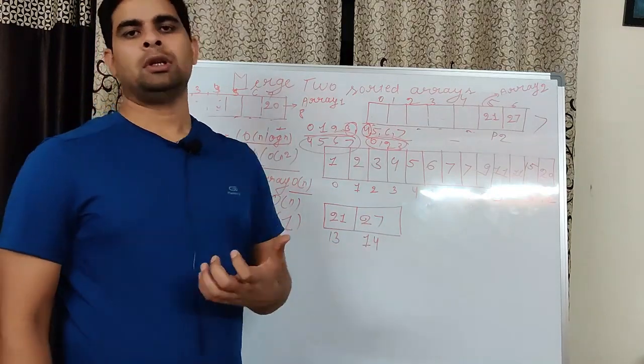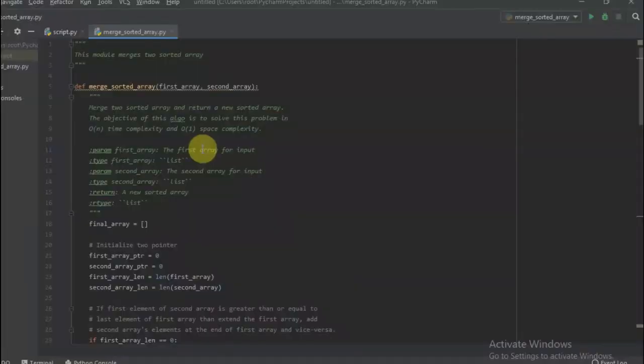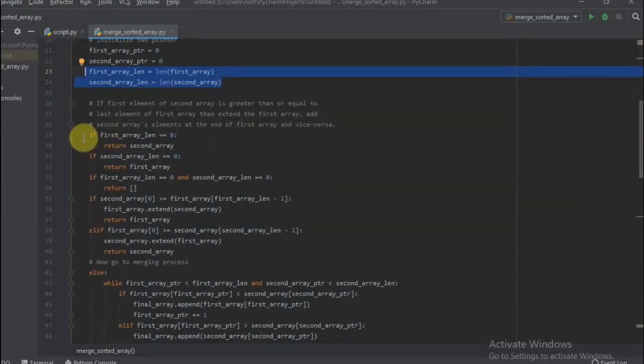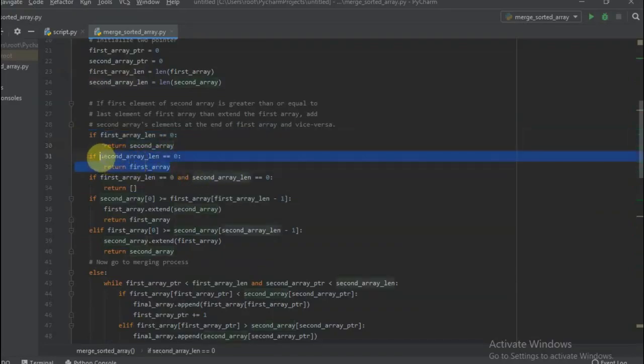So let's go to the code and see how we will code it in Python. This is a Python program which merges two sorted arrays. What I have done here is I have initialized a final array and two pointers, one for the first array and the second one for the second array. This is the length of these two arrays. Now there can be some negative scenarios: the length of my first array can be 0, then in that case I will return the second array, or the length of the second array can be 0, then I will return the first array.